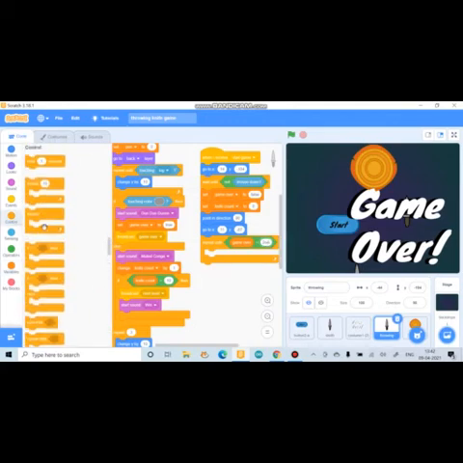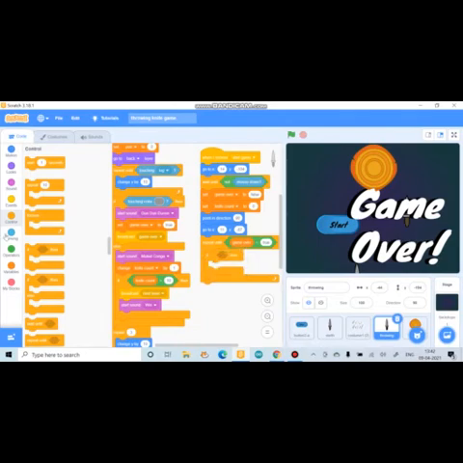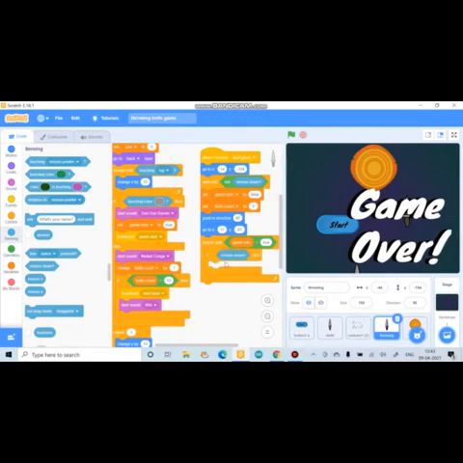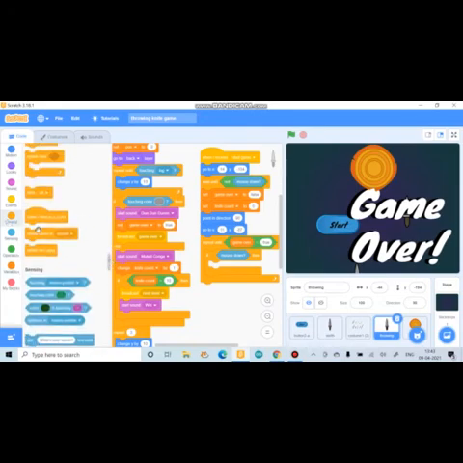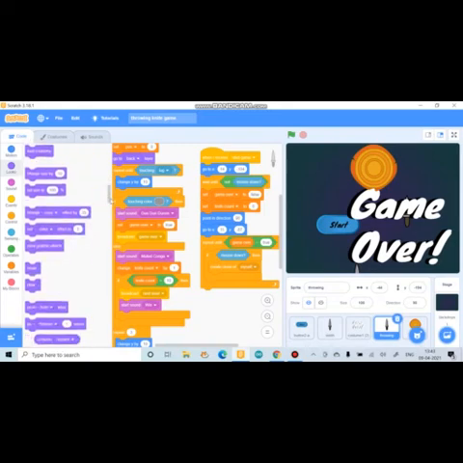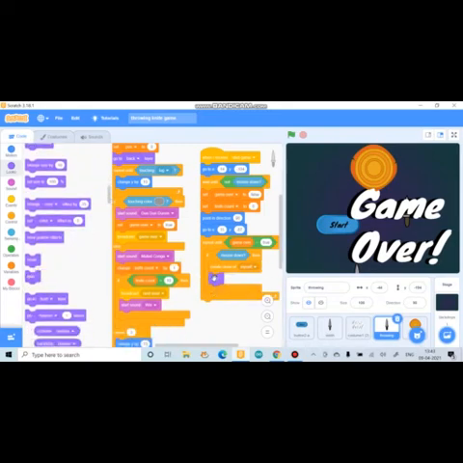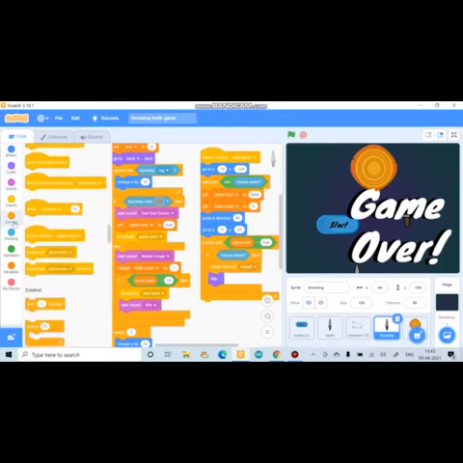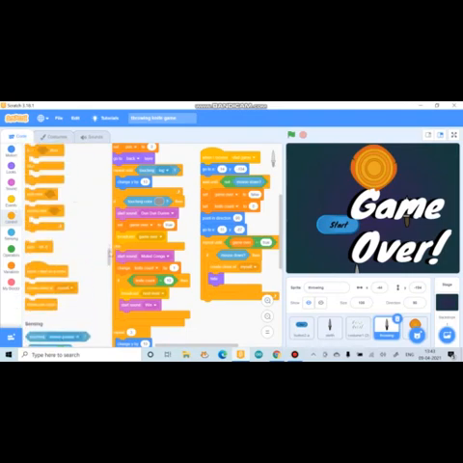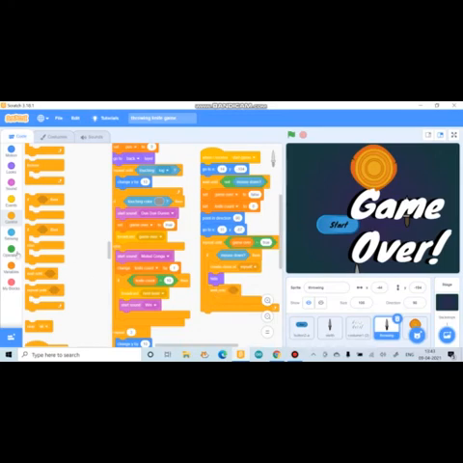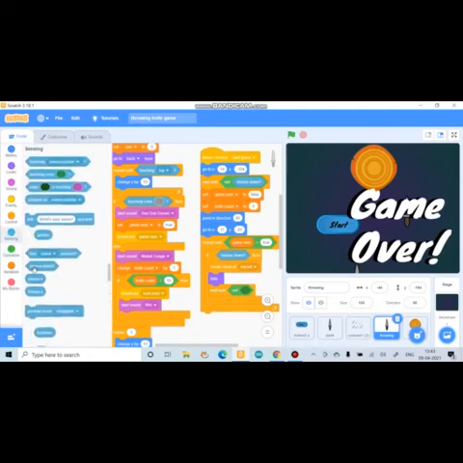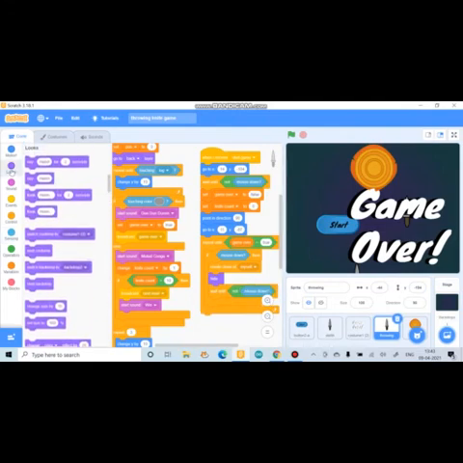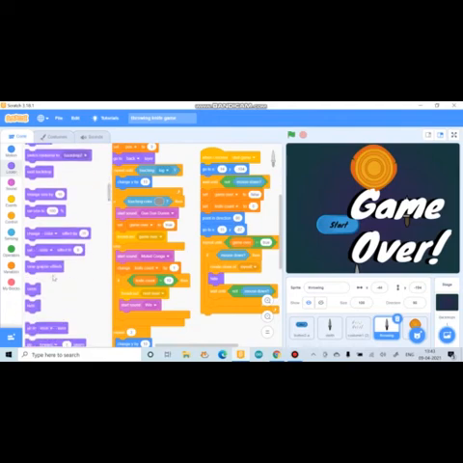Then I'll go to control, I'll take the if then block, and I'll go to sensing, I'll take the mouse down question mark, then I'll go to the controls and I'll take create a clone of myself, then I'll go to the looks, I'll take the hide block, then I'll again take the wait until block, then I'll go to operators, take this not block, and I'll go to the sensing, I'll take the mouse down question mark, then I'll go to looks and I'll take the show block.